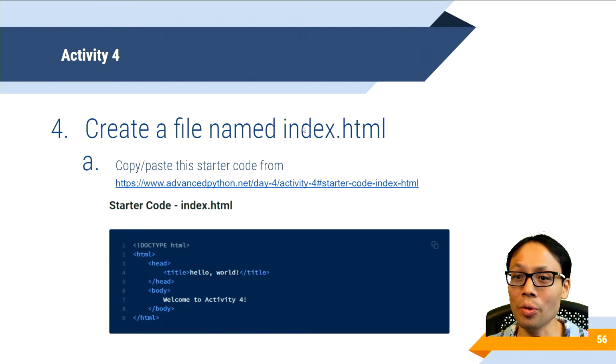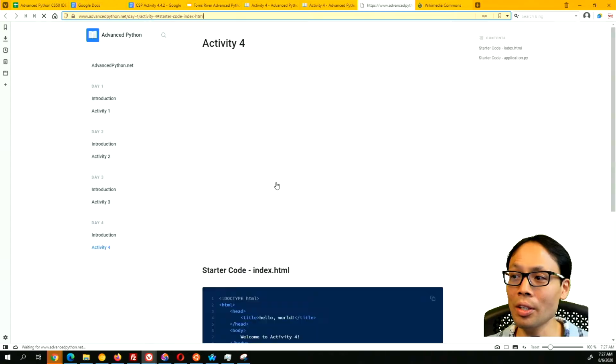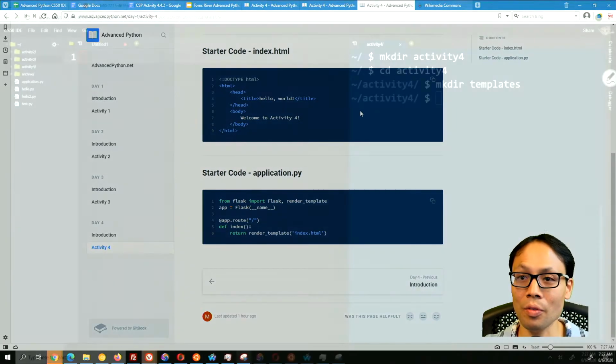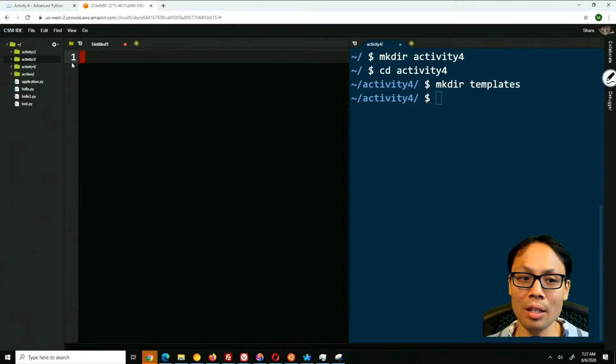Now, next up, I want you to create a file named index.html. So I put the starter code here for you to help you get started at this link here. It's on our advancedpython.net website. So up here, you'll notice the code here. To copy it, on the upper right-hand corner over here, click on Copy. And then inside of your CS50 IDE, go ahead and paste that code in.